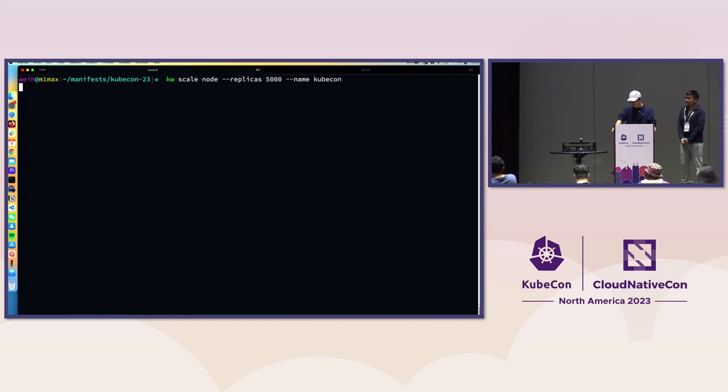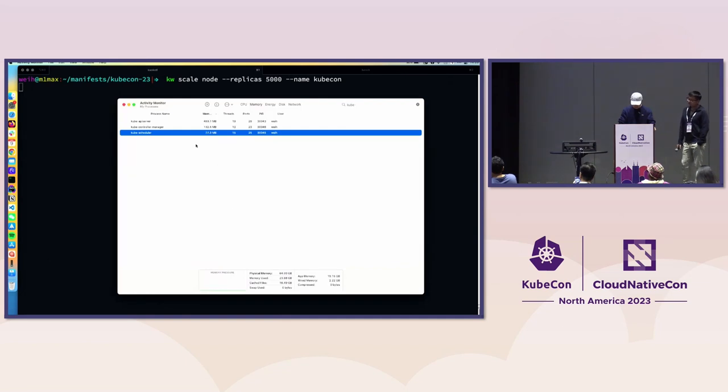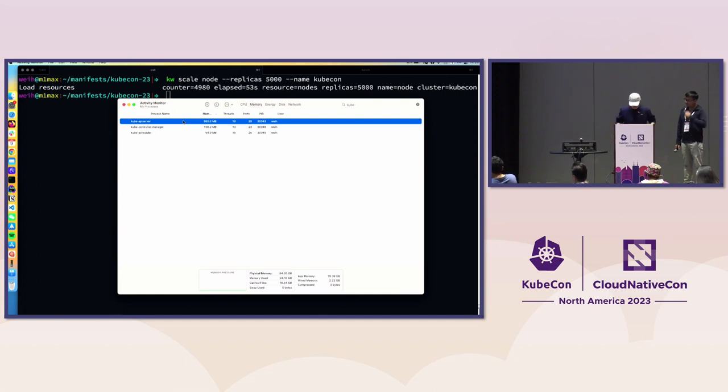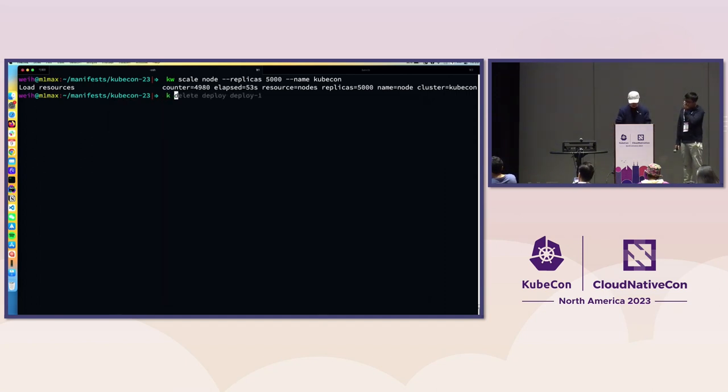I will show you later. We'll wait for a while. 5,000 nodes maybe needs 50 seconds to finish. At the same time, I can show you the memory footprint. This is the default 1.27 ARM64 binary of the API server and container manager, and you can see it's already increasing a little. Okay, finished, good. Are they running? Nice, 5,000 nodes on my laptop.